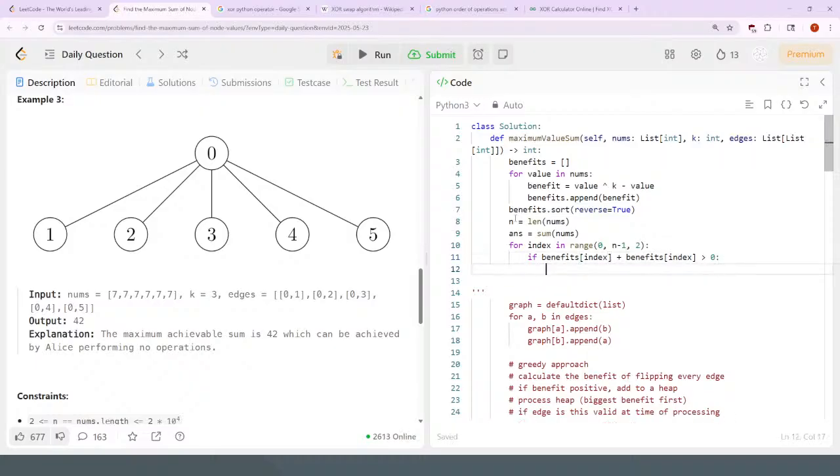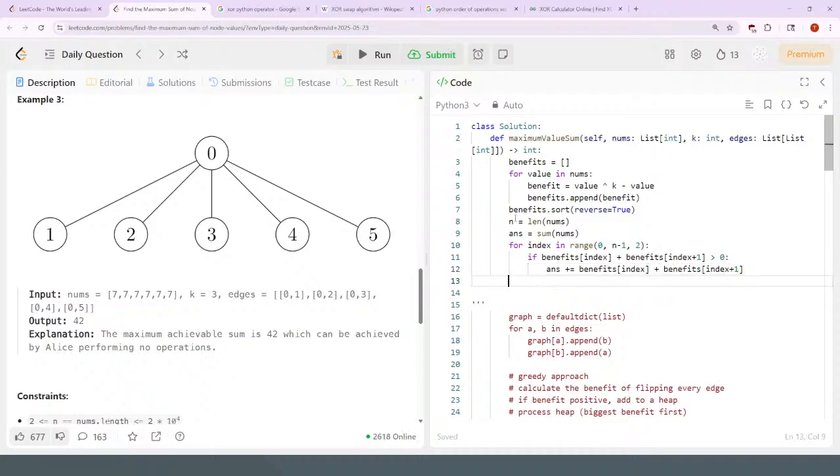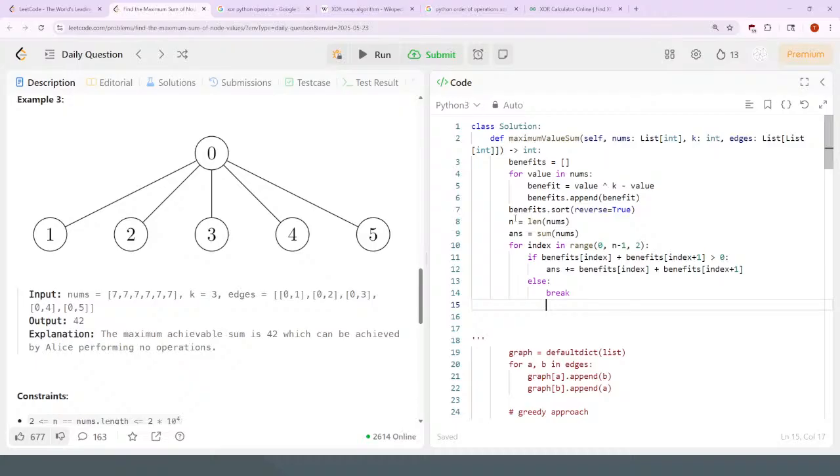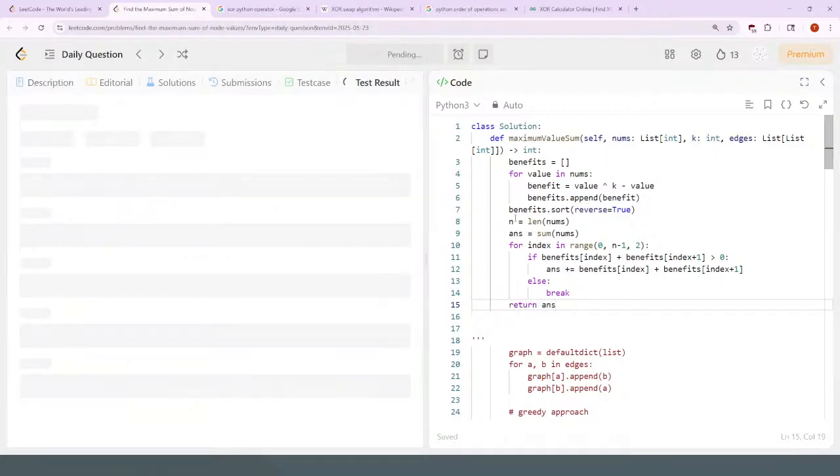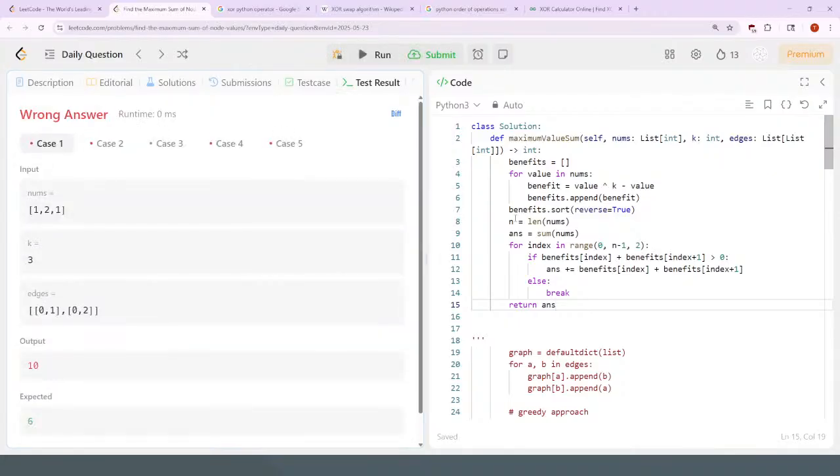Then I'll apply the benefit, which is change index and index plus 1. Then it stops. Actually, yeah, then it stops at some point, maybe. Oh, baby. Guess it didn't work that way.